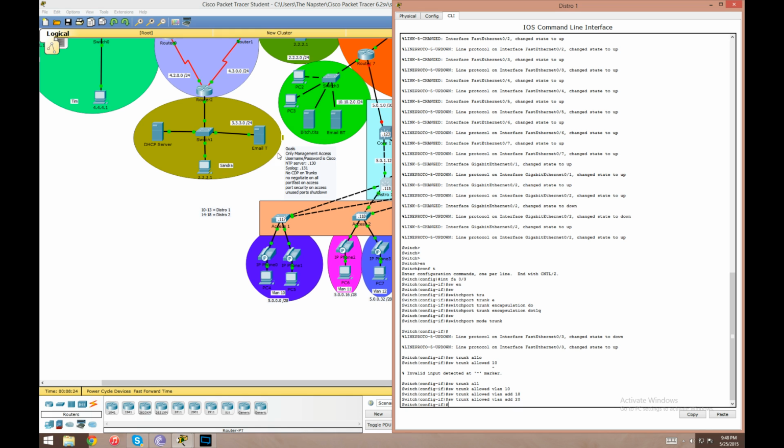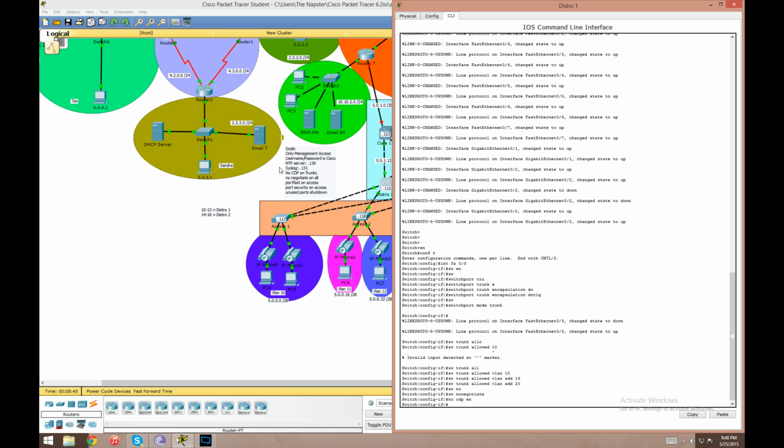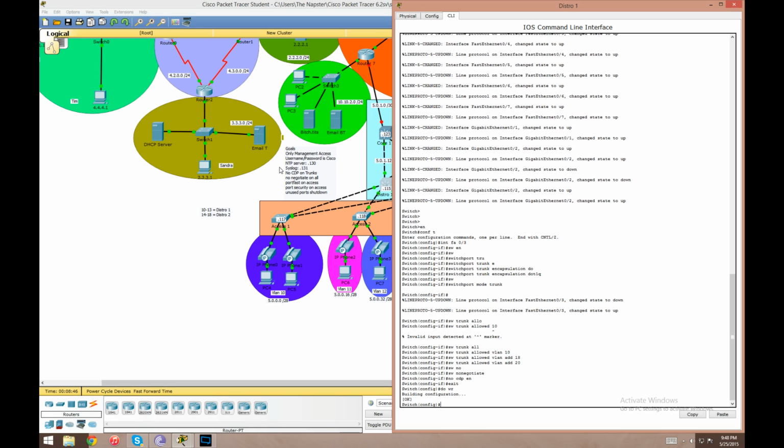Now, if you noticed, I used the add keyword on those last two commands I did. If you just do switchport trunk allowed VLAN 18 after you did allow VLAN 10, then that would override it and it would only allow 18. If you're going to add VLANs to be allowed, you need to use the add keyword. Makes sense, right? So that trunk is set up with the exception of switchport nonegotiate and no CDP enable. And that's our trunk for access 1.